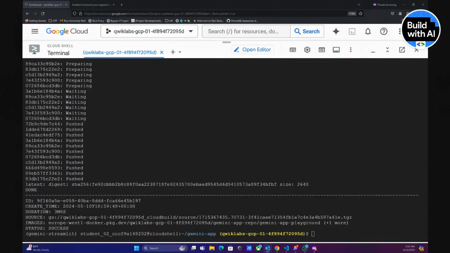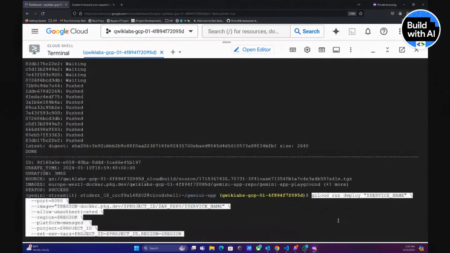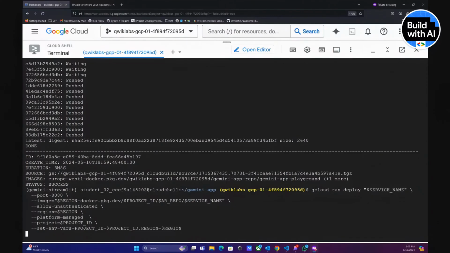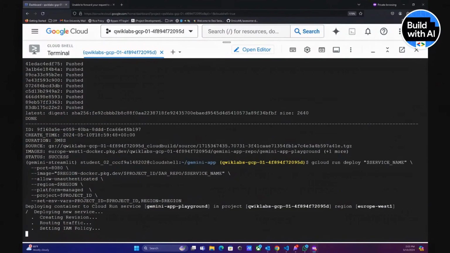Okay, so it's finally done. We have our Docker image created. Now let's deploy it in Cloud Run. So what we do here is run gcloud run deploy with the service name, and we pass our whole Docker image to that. Once we do it, the service is deployed and a URL should be generated. So it's deploying the service, routing the traffic, and creating a proper identity policy for the app to work.